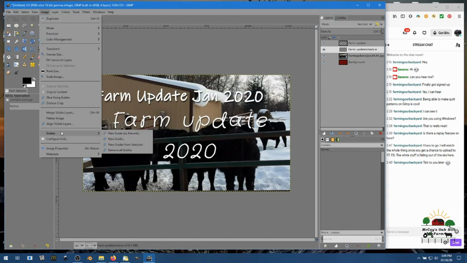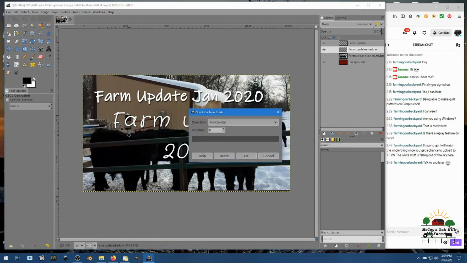Guidelines are another thing I use. So go to new guide. What that does, we have a 1280 by 720, so we want to put a horizontal line in. So we divide the 720 by 2, and this would give you a halfway point. 720, 360. Would that be right? It looks like it's in the middle.